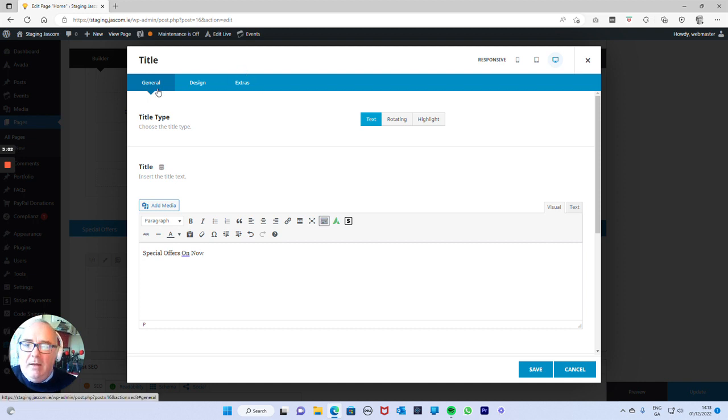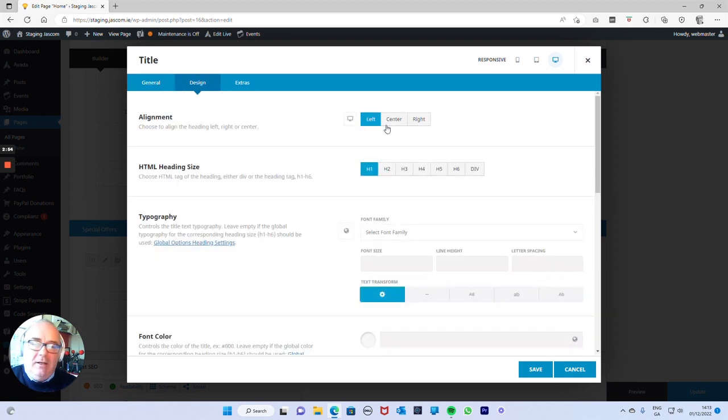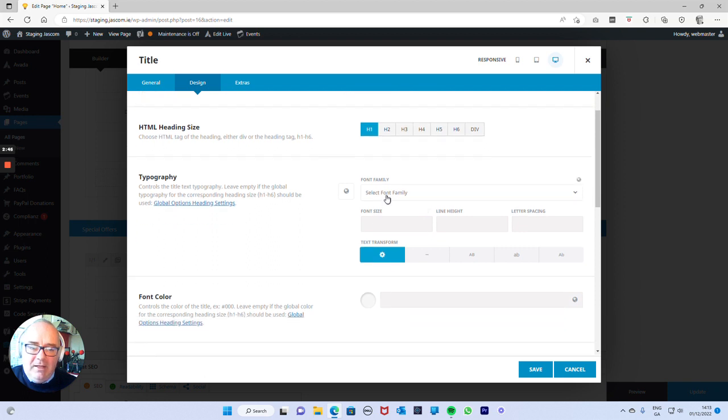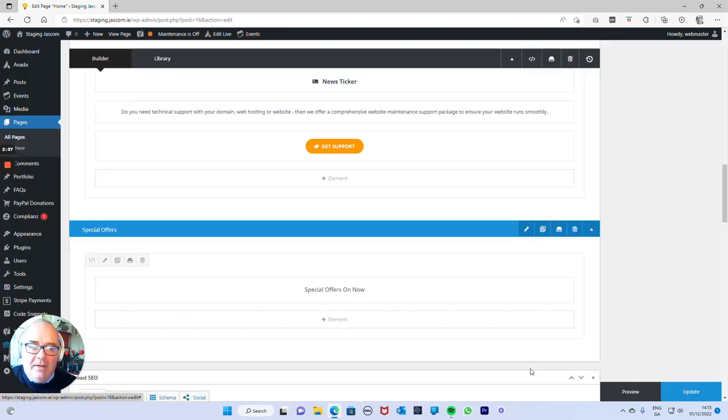And on each element that's loaded, there's always a number of tabs with different options. So this is the general options. These are the design options. So I want to center the header. I think I'll keep it at H1, which is a large header. And I could specifically select a font and a font size and a color image. But I've previously set that on the website settings, so I don't want to change that right now. So if I hit save, it'll add in this new element which says special offers.